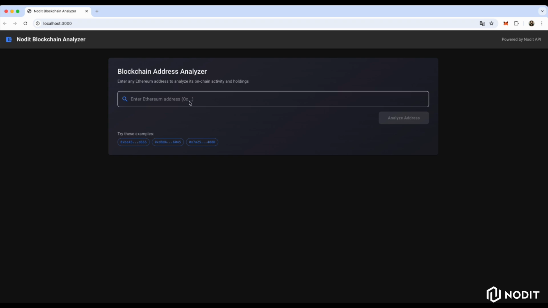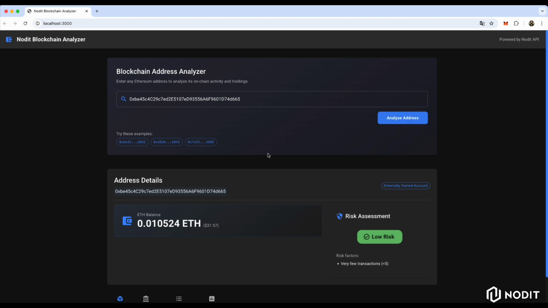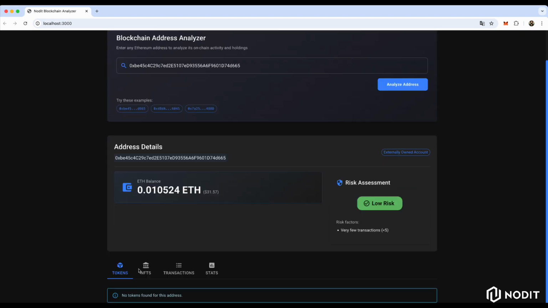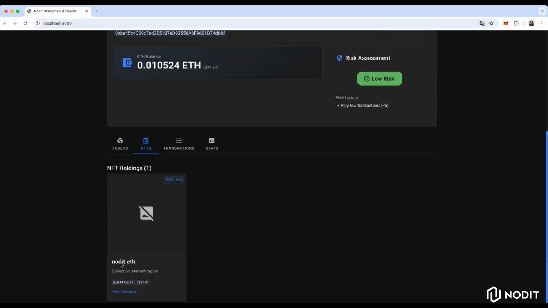Let's try entering an address. We can now see the current balance, and it even shows us a risk score. Currently, no tokens are held in the wallet. However, it owns one NFT.